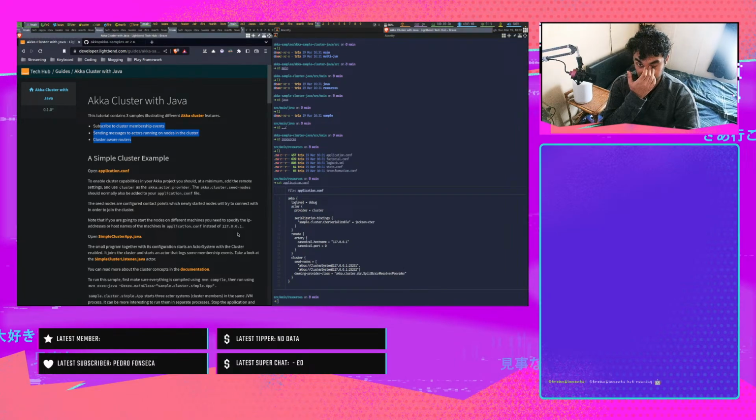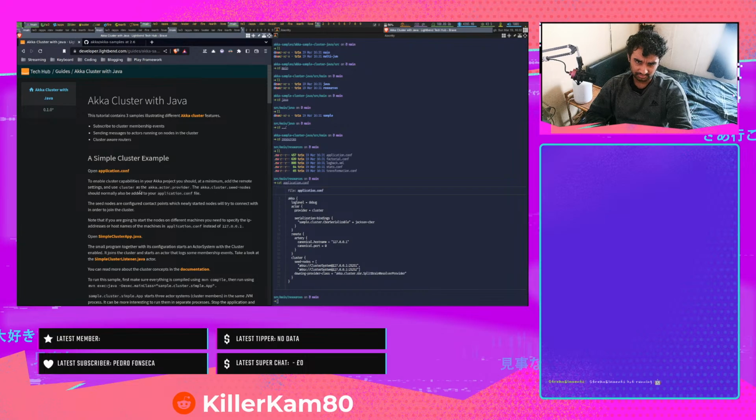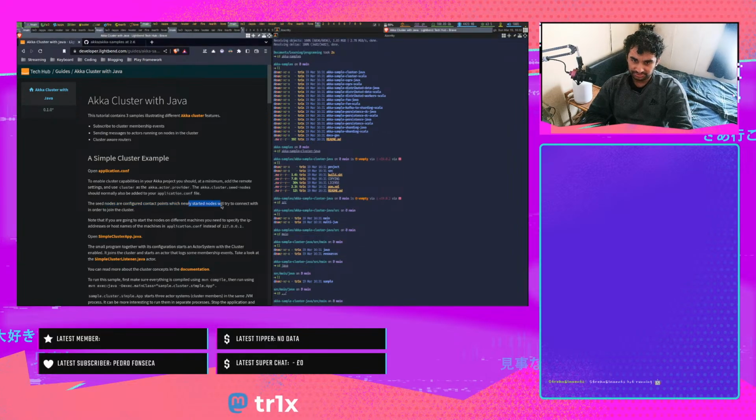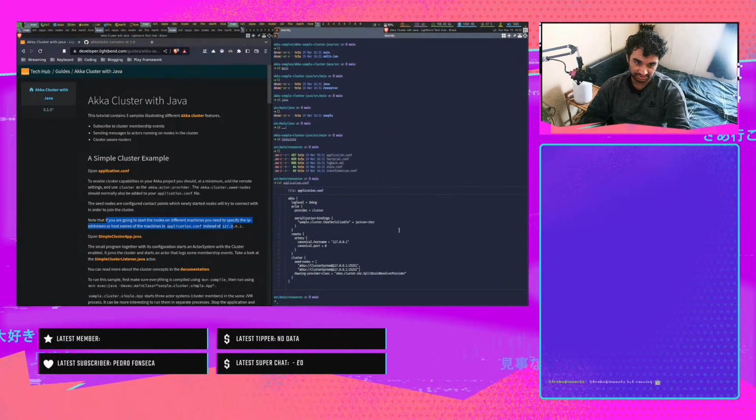To enable cluster capabilities in your Akka project, you should at minimum add the remote settings and cluster as the Akka actor provider. The Akka cluster seed nodes should normally also be added to your application.conf file. The seed nodes are configured contact points which newly started nodes will try to contact to join the cluster. Note that if you are going to start nodes on different machines, you need to specify the IP addresses or the host names of the machines in application.conf instead of 127.0.0.1.